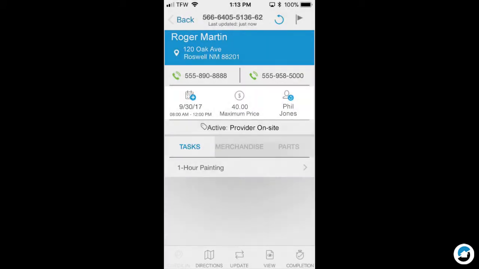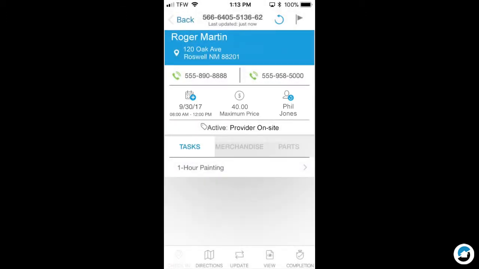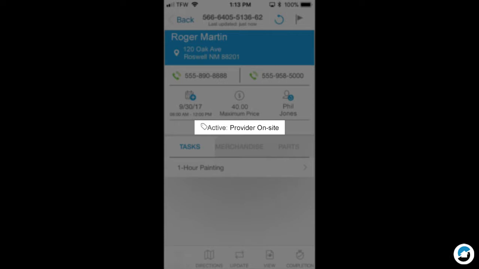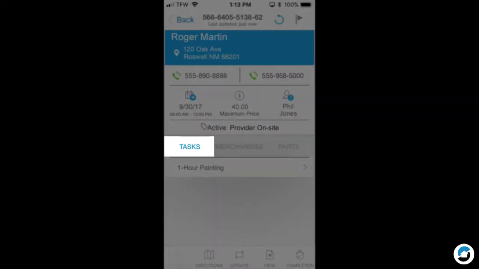In the next row, you'll see the date and time of the appointment, the maximum price of the order, and a provider's name if a provider has already been assigned. Next is the status of the service order. Now we see a Tasks tab and a task displayed underneath. Tap to read the details.